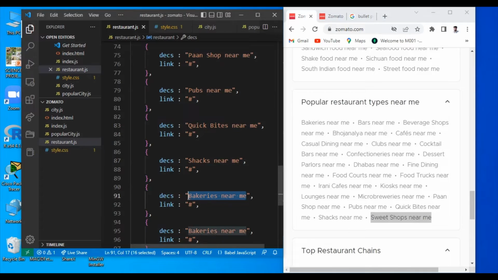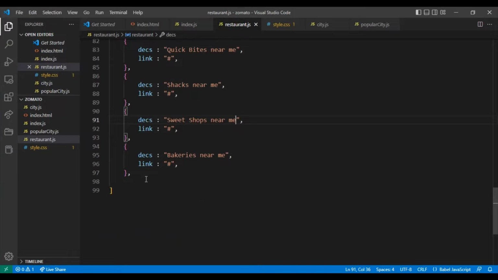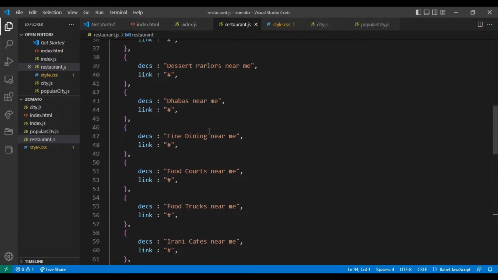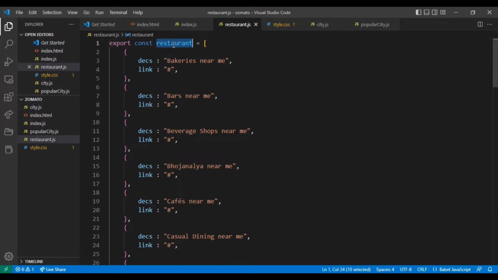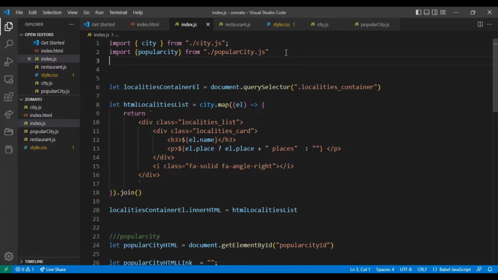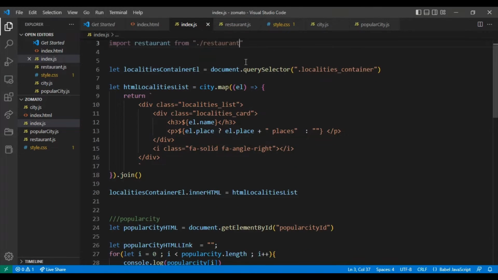Now we copied, done, and just full screen this. Now this one data is extra. Now I want to import this data in the index.js. Just copy this same name, this array of objects name, and come into index.js in the top section. Here I want to import restaurant from the relative path restaurant.js. Now here we have imported.